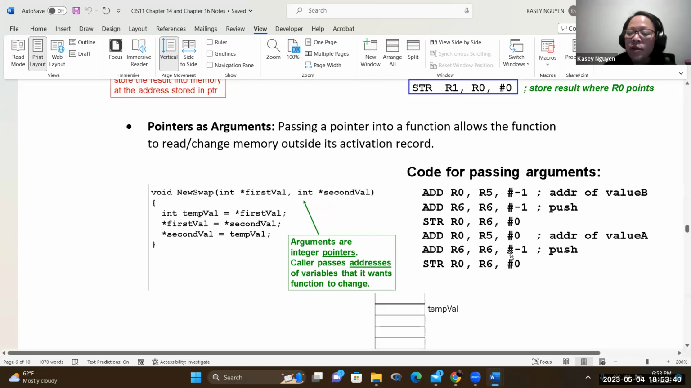So then for the address of the value A, because it's a pointer, right? We're going to add 0 to register 5 and put it in register 0. And as we push it, we subtract 1 from register 6 and then store it again. So as you see the pattern, we basically point to the address by adding to R5 and putting it in register 0, push onto R6, store, and then repeat for both arguments.